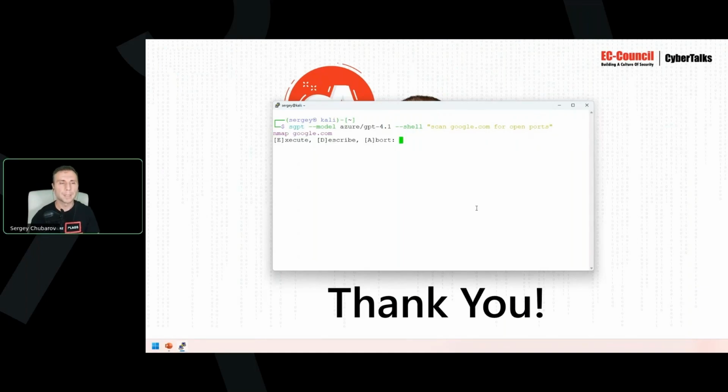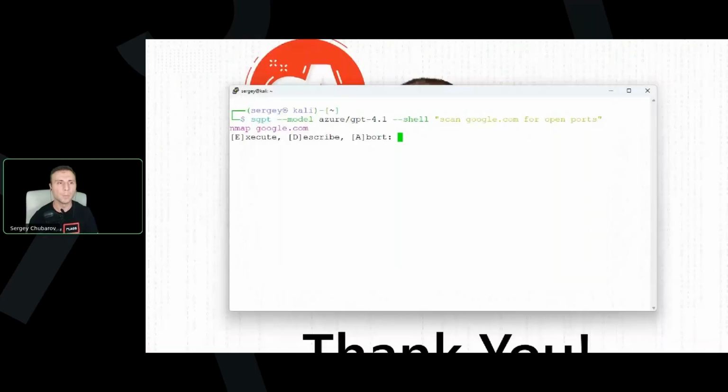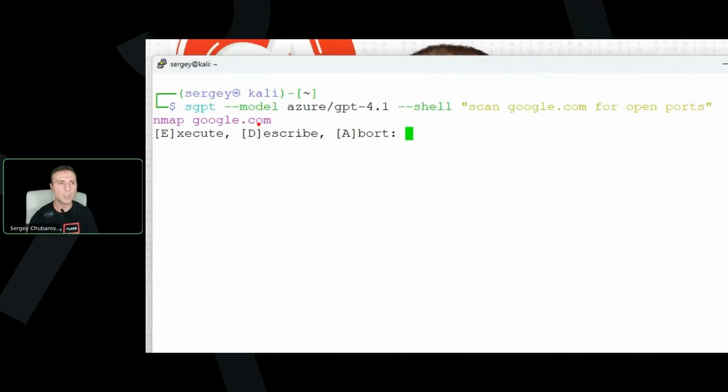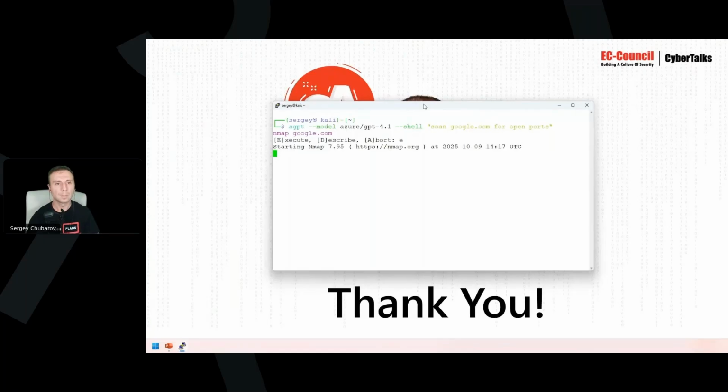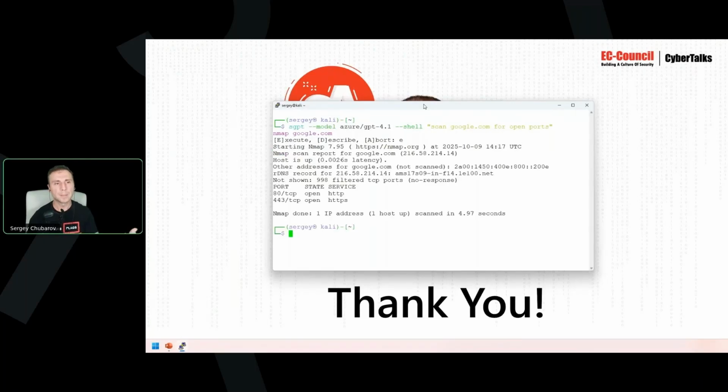It asks me, okay, if you want to scan Google, so now I'm stating that in plain text, right? So in normal human language. And it asked me, do you want to describe it, which will just tell me what command I can use myself, or do you want to execute it? I'll say execute, let's do it. And now scan those ports for me.